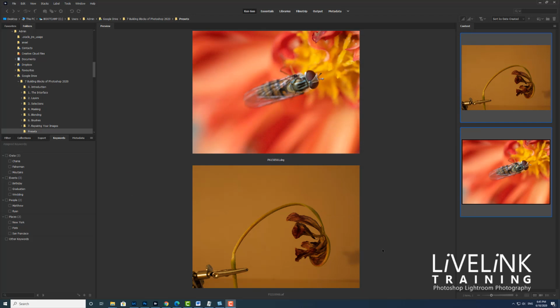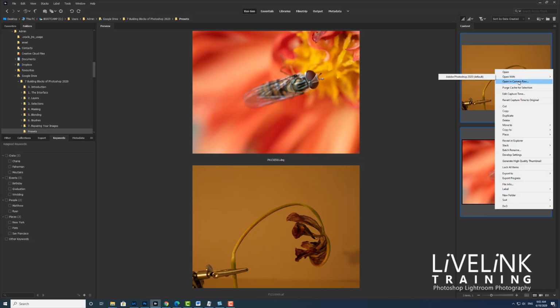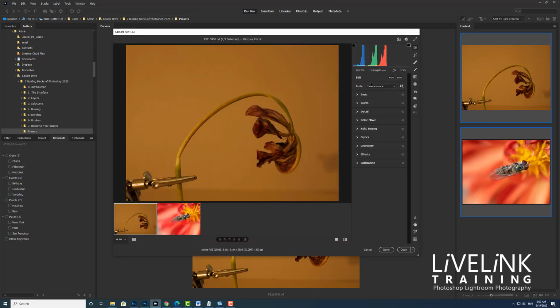Okay, so how does it work? Well, the first thing we need is 2 images. One with a low ISO and one with a high ISO. So here in Bridge I've got 2 such images, one with an ISO of 200 and one with an ISO of 2000, and I'm going to use them as my starting points. So I'm going to need to open them up in Adobe Camera Raw. I'm going to right click and open in Camera Raw. And there they are.